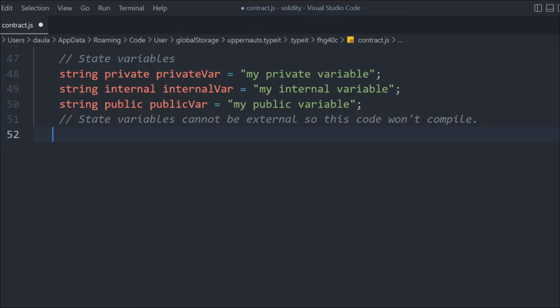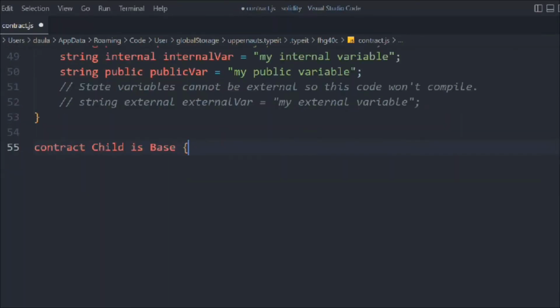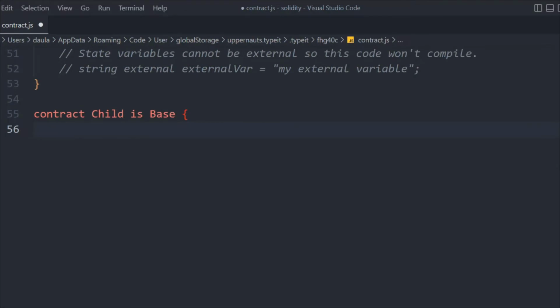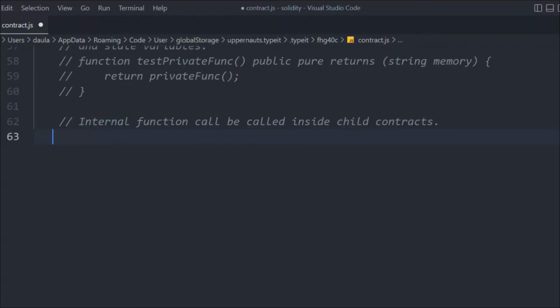So that's the exception we have here. Let's create another contract and we're going to call it child is base. We are trying to access the parent contract, which is a base contract, and the contract we are creating is a child. So nothing new to all of you. Let me give this command. You cannot access private variables or state variables.